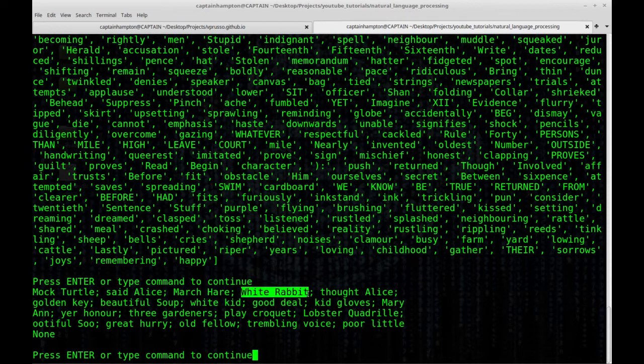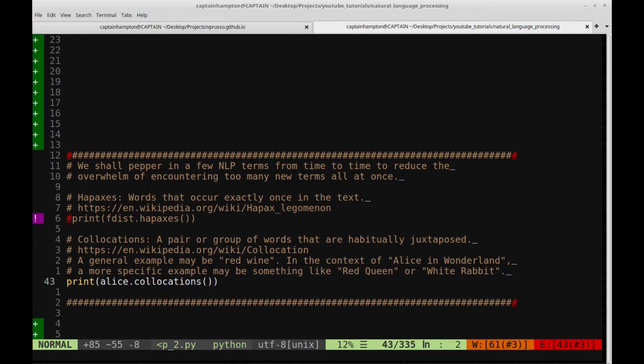So white rabbit is a collocation, and that is listed here in this list of collocations. So I'm just going to leave those there, and we're going to proceed on to the main focus of this video, which is going to be accessing different types of text.